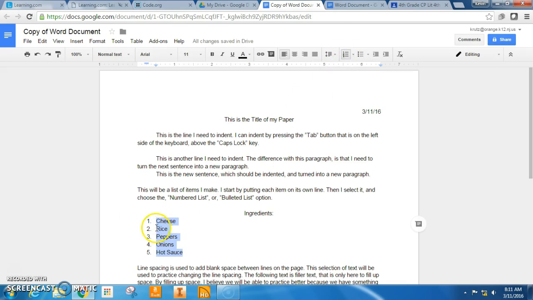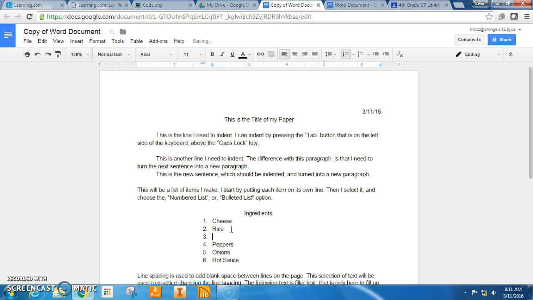If I want to put my bulleted list closer to the center of the page or further to the right, I can press Tab while they're all selected. If I wanted to add to my list, I would click to the right of something. Let's say I remembered I want to put salt. I would click after rice, press Enter, and it will automatically make another item.